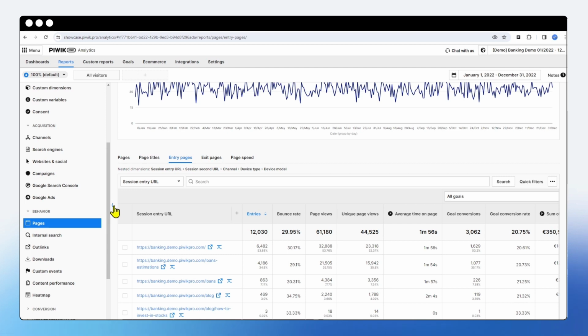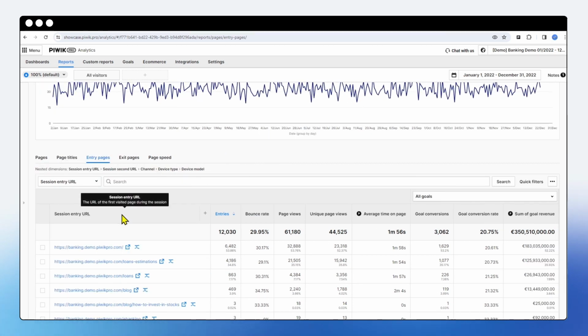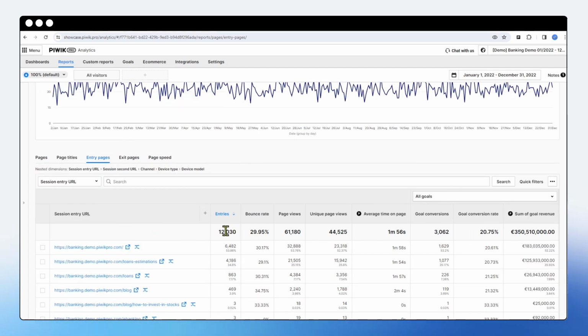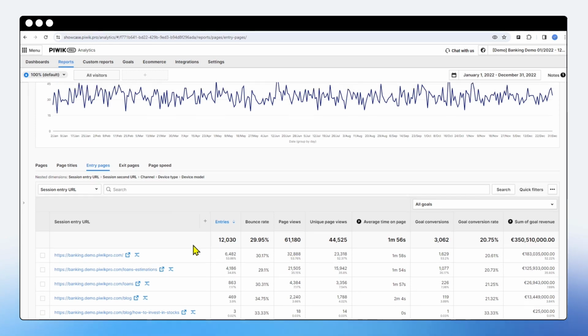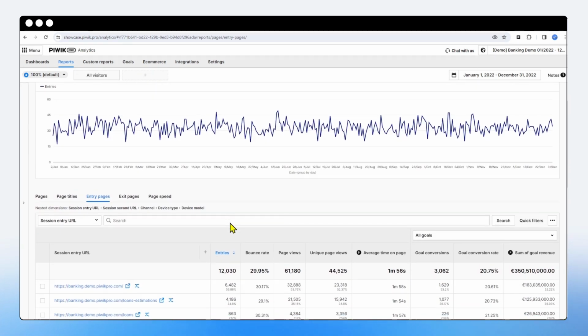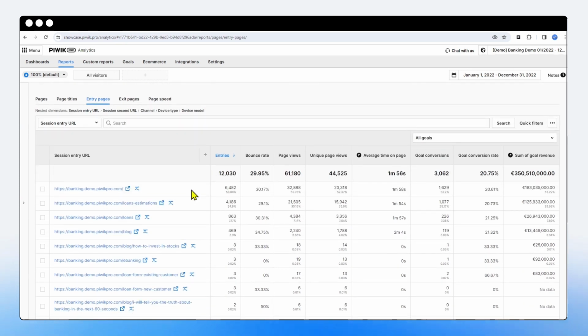I'm going to close this sidebar so we use up the entire space of the report and we can see all the different metrics on the screen. Before we dive deeper into the report's features, let's explain this report in more detail. The Entry Pages report is a landing page report, which means it shows the performance of landing pages. In Piwik PRO, the dimension that shows the values of landing pages is called session entry URL. Those are the URLs of the landing pages.